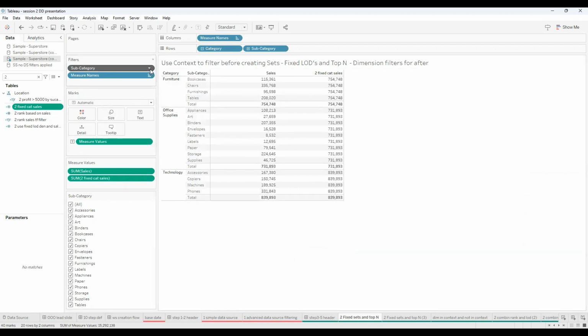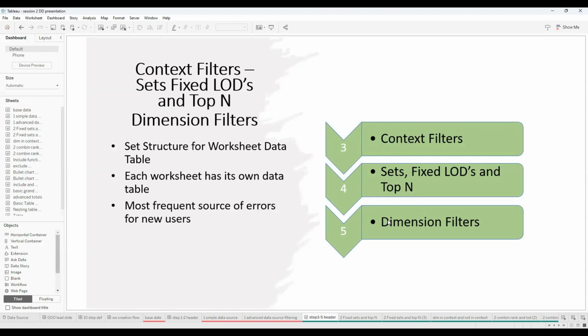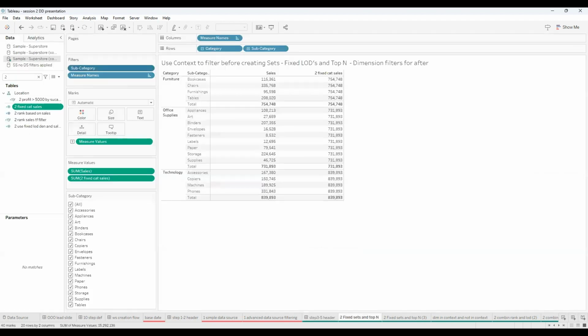Likewise, I can come back and I can apply this as a dimension filter. It's now a blue filter. It's going to be filtered after the LOD is calculated. And if I do the same thing and take out bookcases, there's the 639,000 in sales, and the fixed LOD is still our 754,000, because this calculation was calculated before the filter was applied.